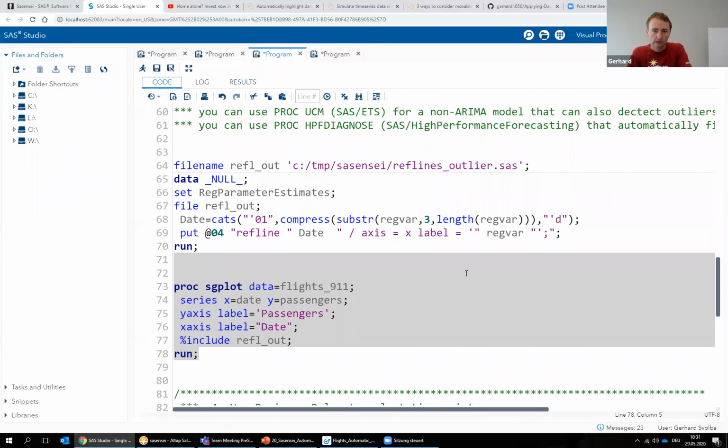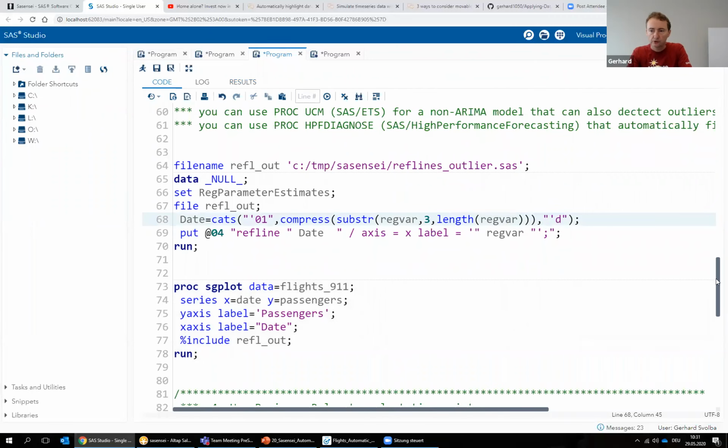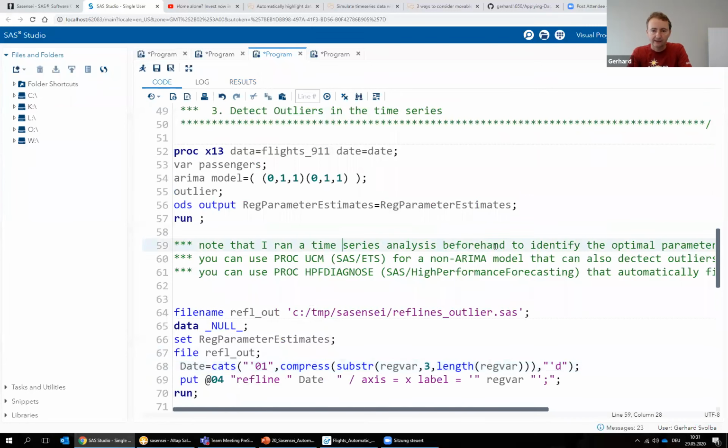So this is what I showed you here. I also mentioned that I ran a time series analysis beforehand. If you have SAS High Performance Forecasting, you can run PROC HPF diagnose, which does the model fitting automatically for you. So you don't have to do this manually, it automatically finds the best model.